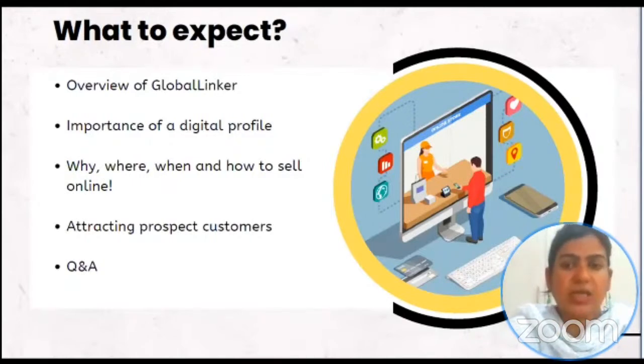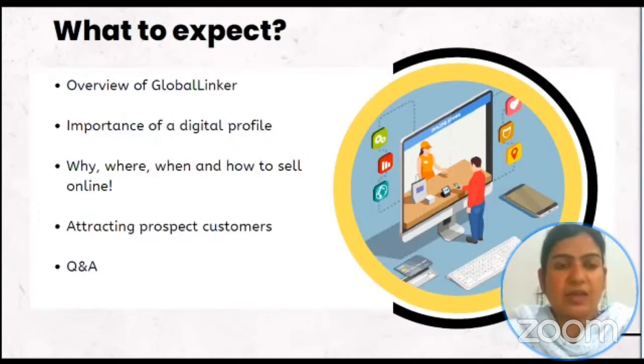What we're going to cover today is basically a broad overview. And in fact, I'll also show you a live demo of the platform GlobalLinker. Then we'll talk a little about why it is important to have an online profile, and once we understand the importance of it, how do we make one such that it's an attractive profile, and where do we really get started, how do we sell online, why should we sell online, and we will cover a little about a particular digitization index, so where you stand in the digital journey or the roadmap, as well as how do you attract your customers to start transacting with you. And then we'll leave it open for a Q&A session.